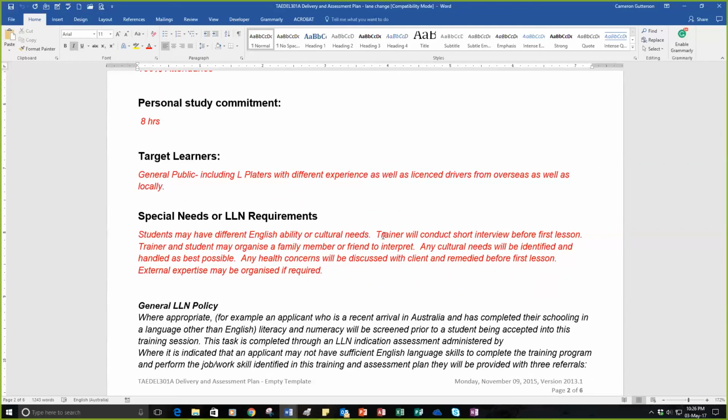You might be multilingual, so you might say, in teaching people that can speak Arabic, I will teach in Arabic, or whatever language you may be able to speak, or multiple languages you can speak. You might say, even up there in the target group, it's learner drivers mainly from country ABC, special needs or LLN requirements. I will teach these students in a combination of simplified English and ABC language.